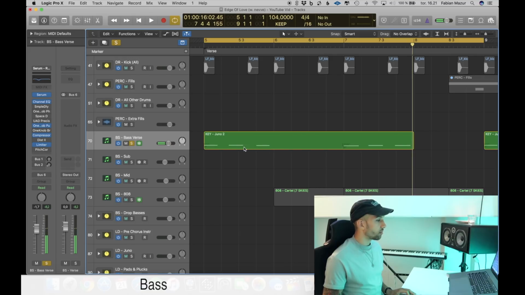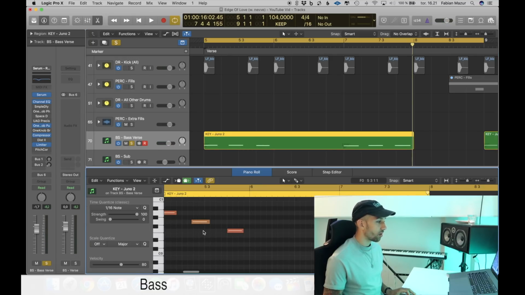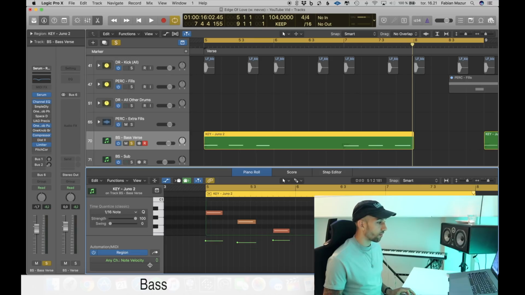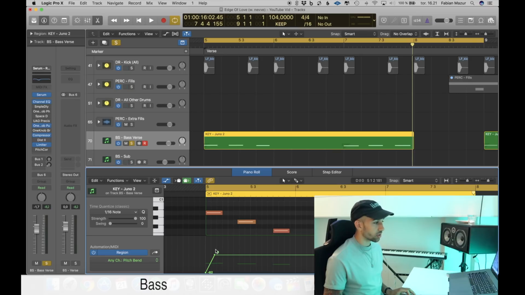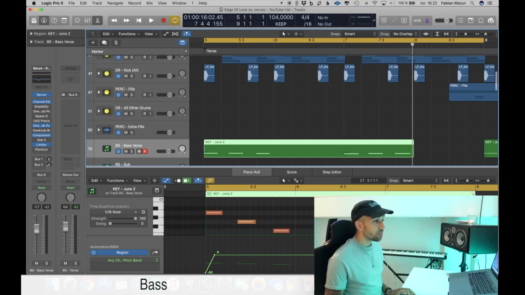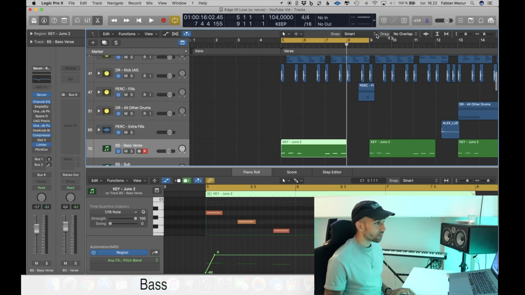Oh yeah, and I didn't mention that on the lead synth, but I have glides automated here on the first notes. There we go. So it glides up from, I think it's 6 semitones down or maybe an octave. And that is basically the verse.